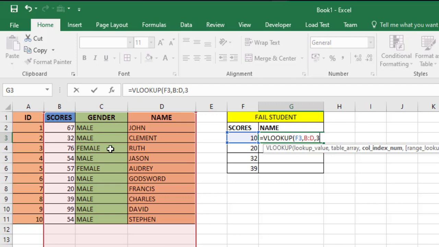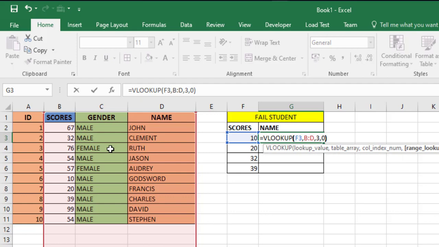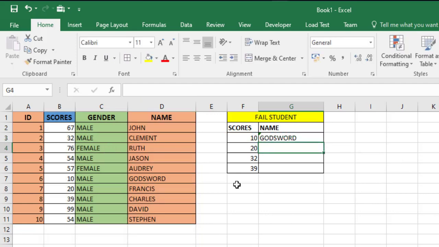the true or false, you just need to bring your comma, then you type what? True is 1, then false is what? 0. So we want false, so just enter your 0, then you close your bracket and hit enter. Good. Now you can see that the person who got 10 scores is Gospel. So now if you have this value, you can just drag or autofill downwards.